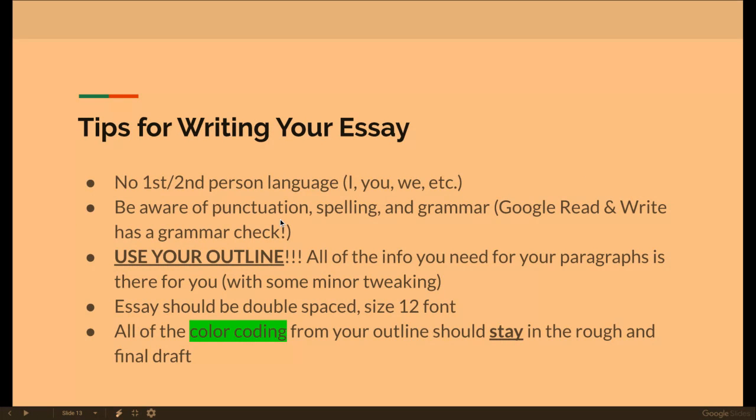No first or second person language, no I, you, we. Beware of punctuation, spelling, and grammar. Use Google Read and Write to check this, or turn it in to check this. Use your outline. If you have everything in your outline in your essay, not guaranteeing you an A, but you're not going to fail. You'll have basically what you need. The whole essay should be double spaced and 12-point font. All the color coding from the outline and rough draft should be in that final draft.